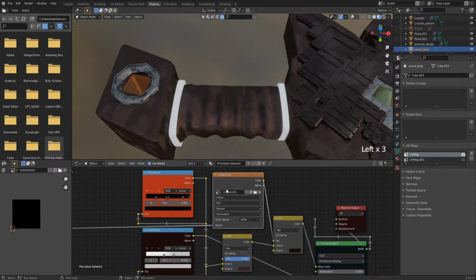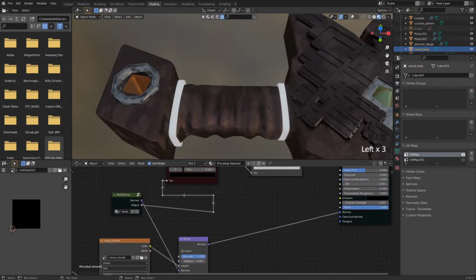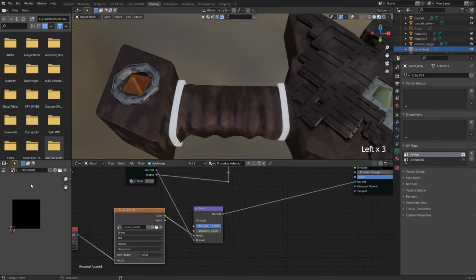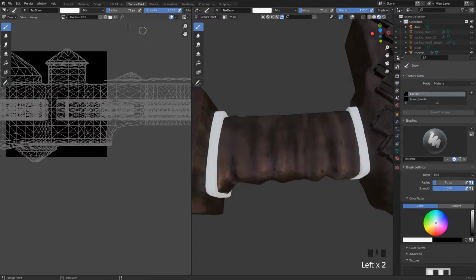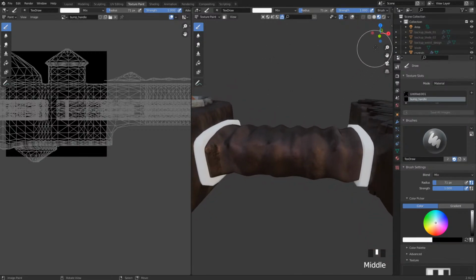I legit just painted the normal map. Jesus, where did that go? Did it not get saved or something? What the hell is that? Okay, maybe it did not get saved. That's why there's a save all images option. We can do that though. It's easy.